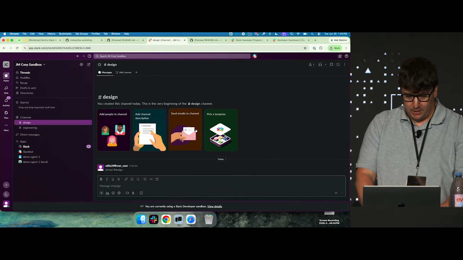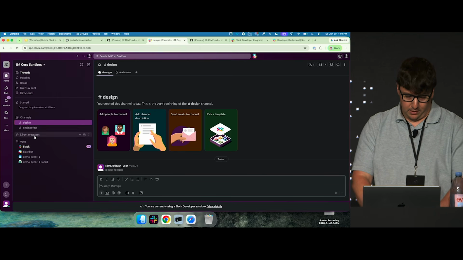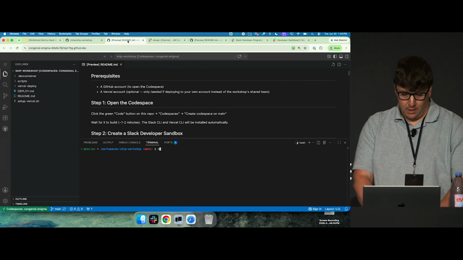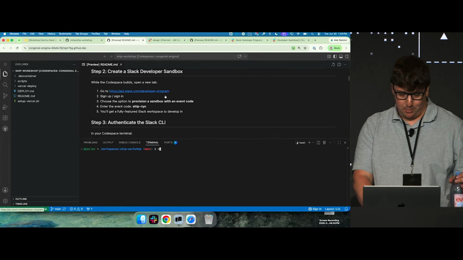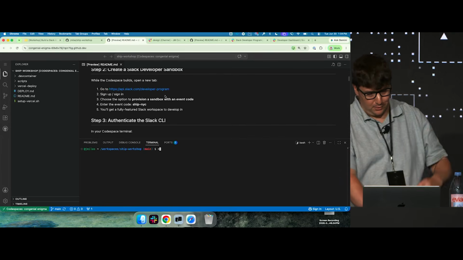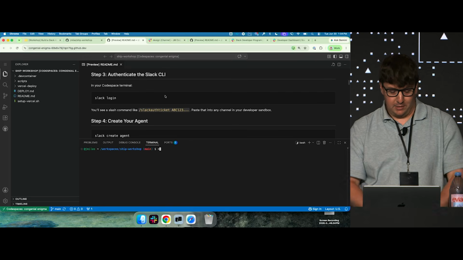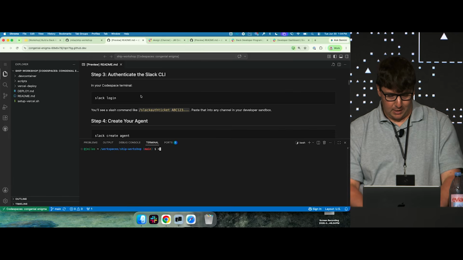I've already got one set up here just for the sake of time. You can see I've already got some channels and some apps loaded in. But that completes step 2. That's probably the more time-consuming step, just because we have to go through a couple of different setup flows. But once we're set up, that's a one-time thing. Hopefully you can reuse that sandbox anytime you want.